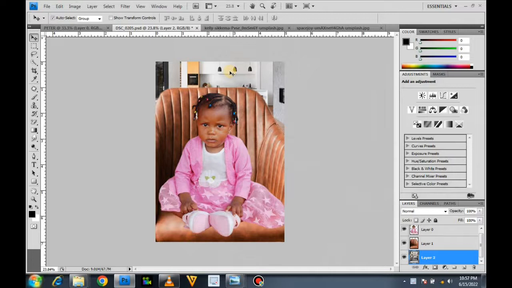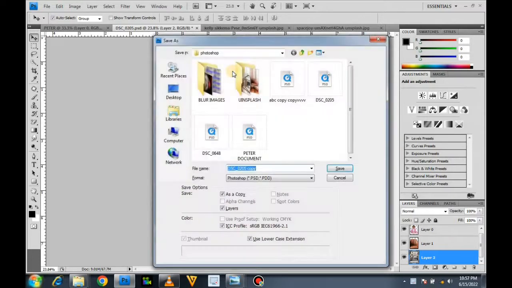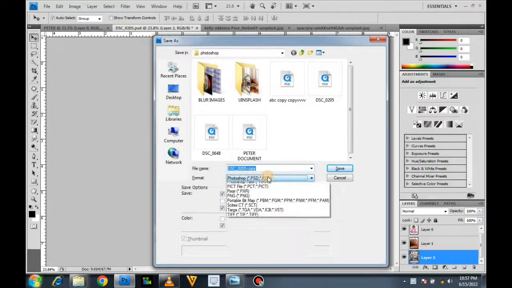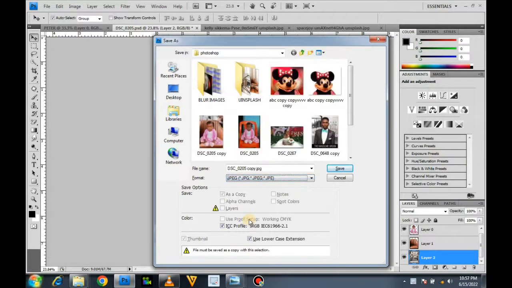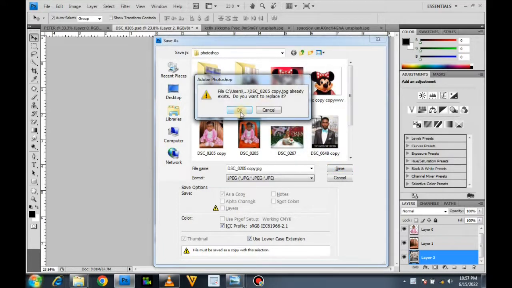So let's save our document now. Control Alternate Z. Save as. Okay. JPEG. Save.